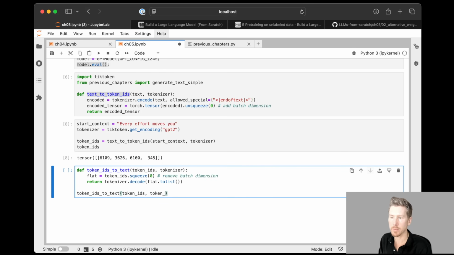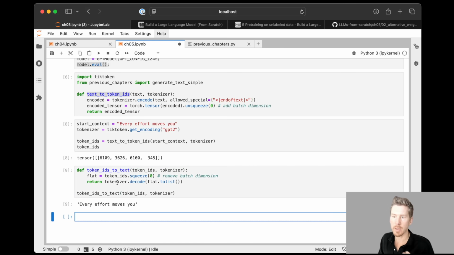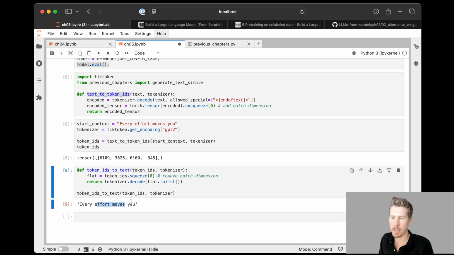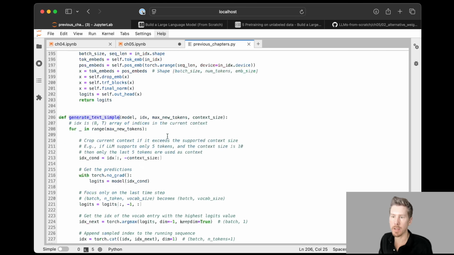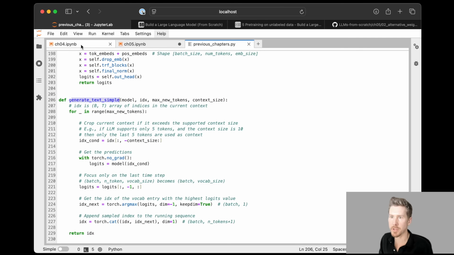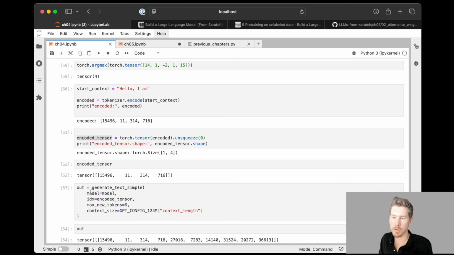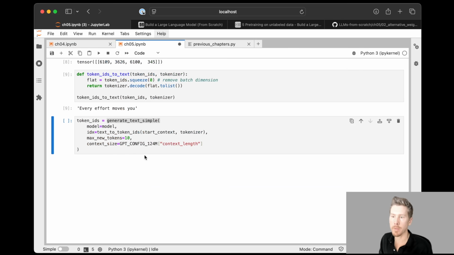And then a tokenizer. Okay, so we converted the tokens back into text, and these are our convenience functions. The main part is essentially setting up these functions, and then we can also use the generate text simple function, which we implemented at the end of chapter 4. That's from the previous chapters, or we have it also here in chapter 4. With that one, we are using our text to token IDs to create the token IDs. We say how many token IDs we want to generate, and then the maximum context size of the LLM.